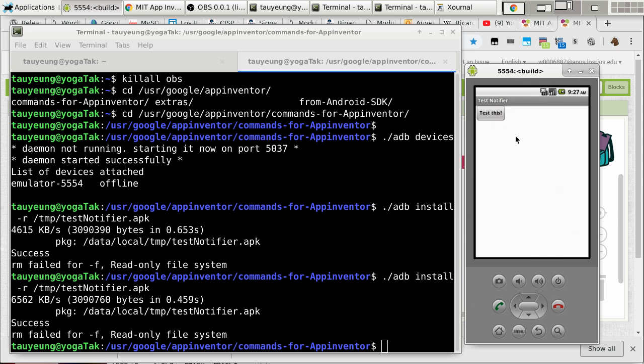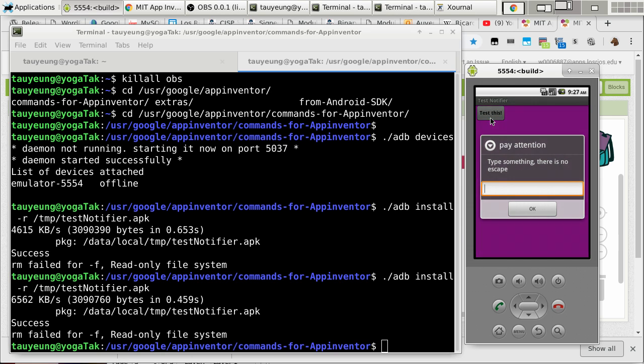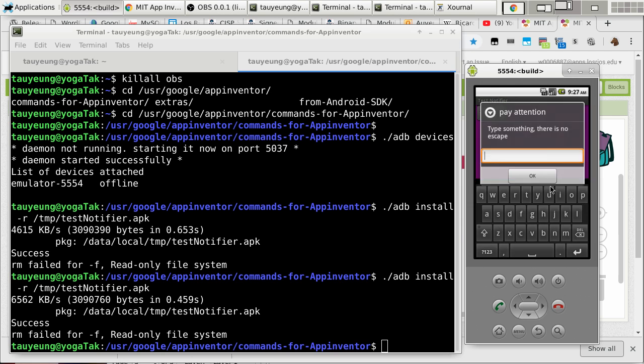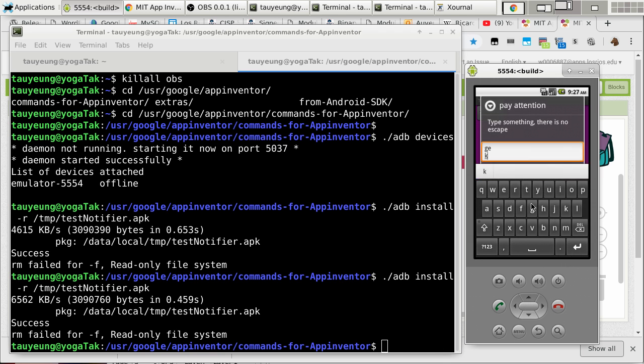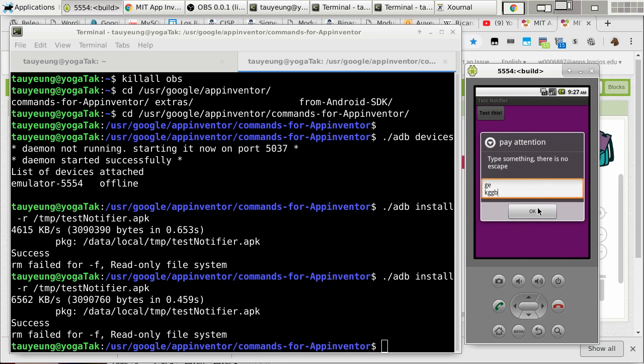So it runs about the same. You click it, it changes the background color. It gives you the dialog box that allows you to type something in it. Okay, I'm just going to give it some random stuff. And then I press OK here.